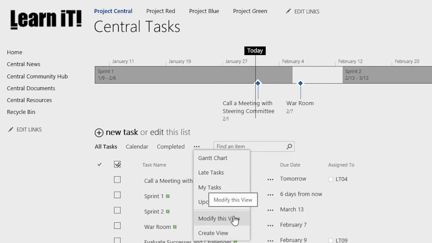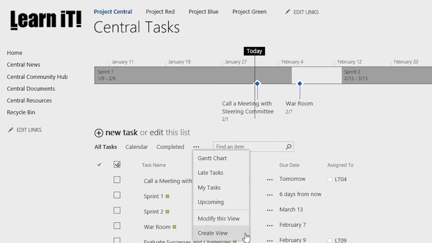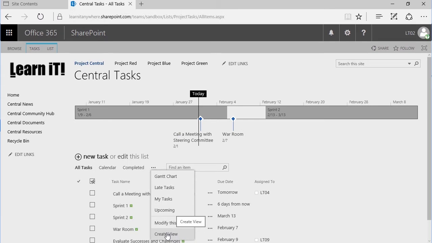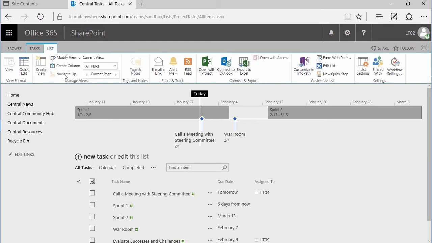Now, unless you're a site owner or someone that has edit capabilities for an entire site, you're probably not going to be able to modify any of these public views, meaning views that are accessible by all users. So instead, you'll be limited to just Create View, which you can click here or from the List tab up at the top portion of the screen. And sure enough, we'll see the option to modify and create views.